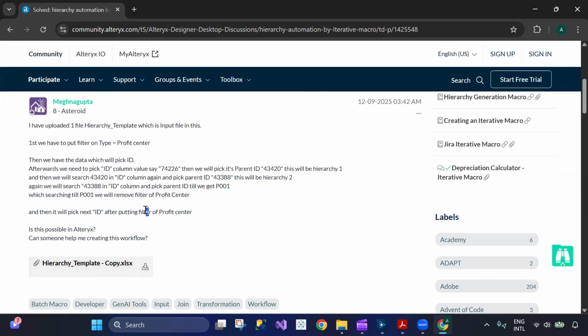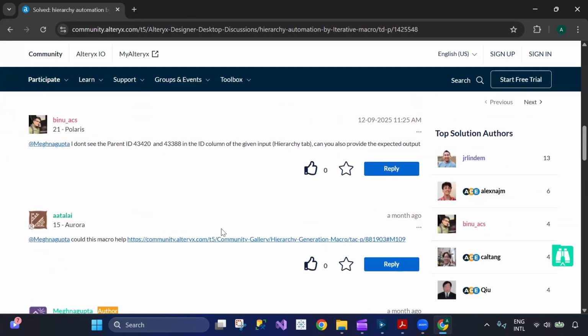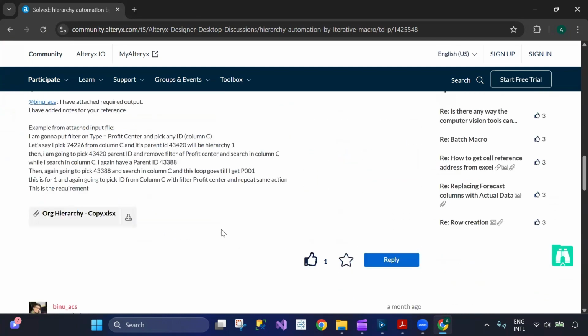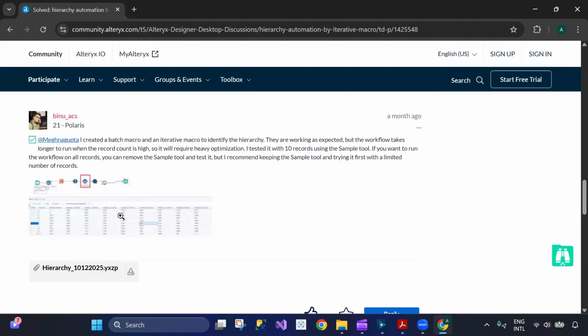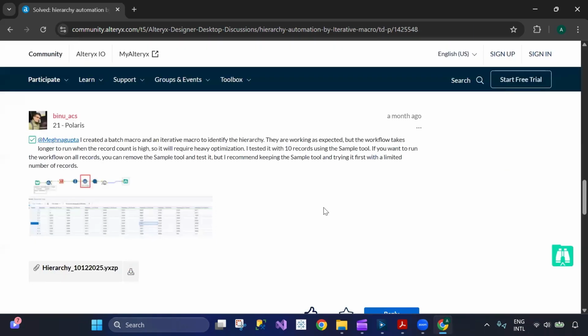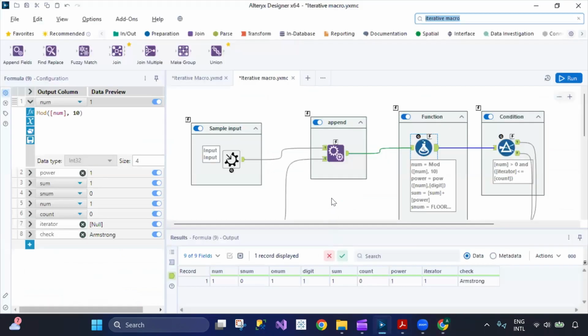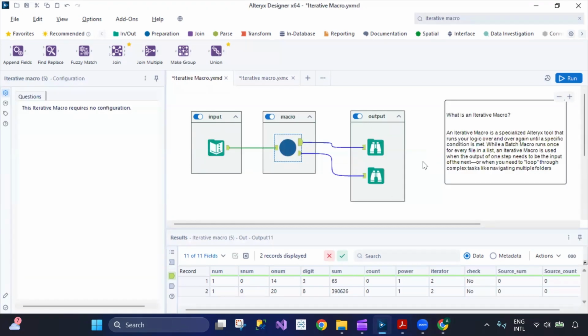It depends on what we want. And if you see, a lot of people have posted their comments and solutions, like how they created a batch macro and iterative macro here, and how you can read those files. So there are a lot of use cases where you can use it. The idea of the iterative macro is that when you have to execute some task multiple times and you need to find the correct result, in those cases, you can use iterative macro.